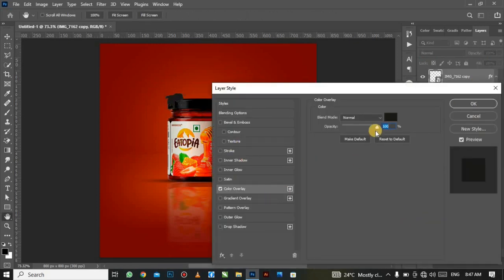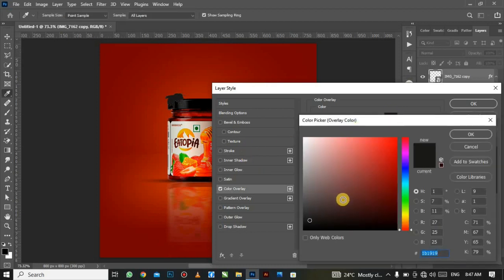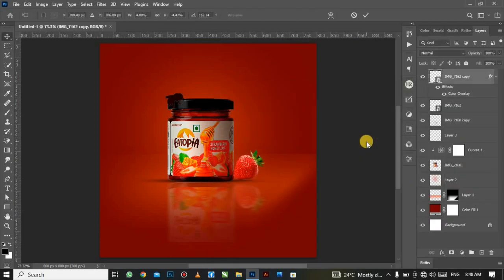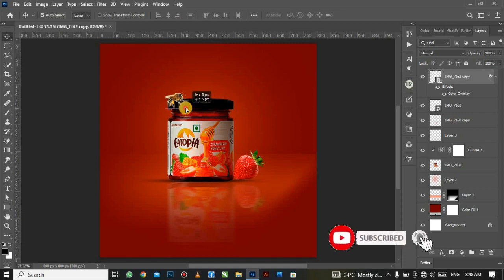then go to color overlay. Then you are going to pick something color like this. And I'm going to click on OK and click on OK again. Then Ctrl+T. Then hold Ctrl on your keyboard and rotate it this way because we want to give it a little bit of reflection. Then commit it right from here. Then take this image and drag it to somewhere here, creating something like a reflection all over there.